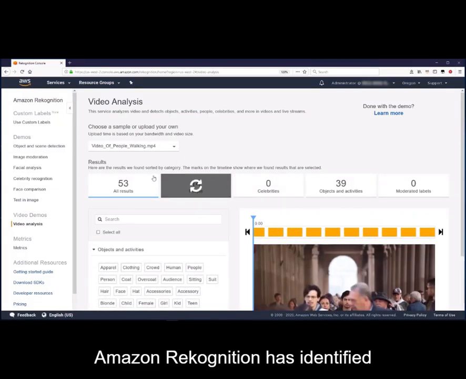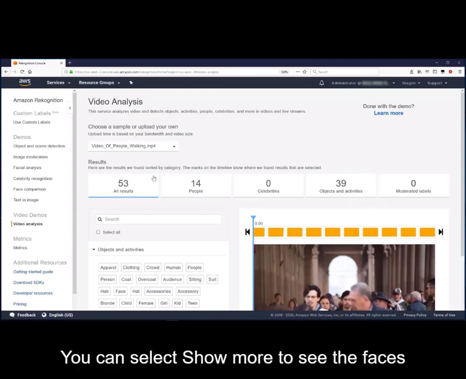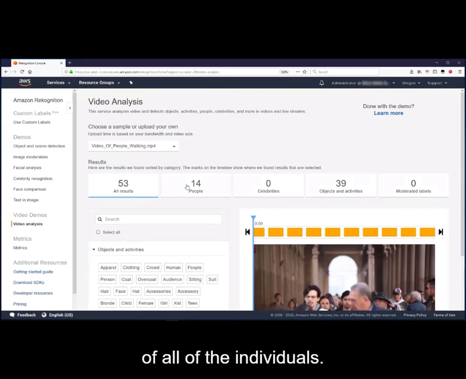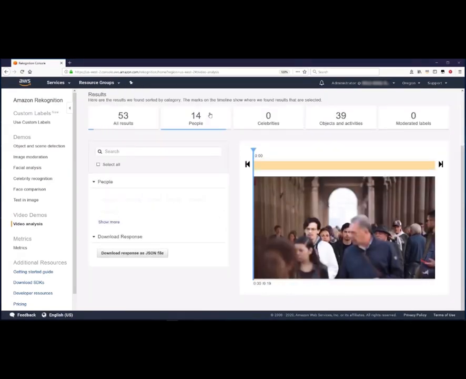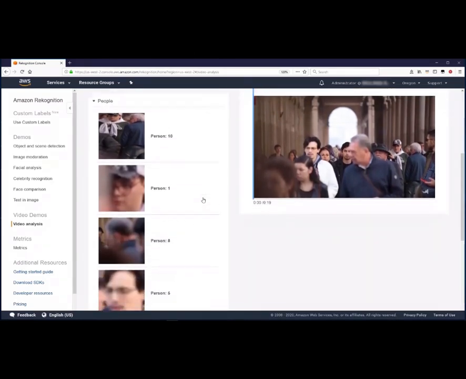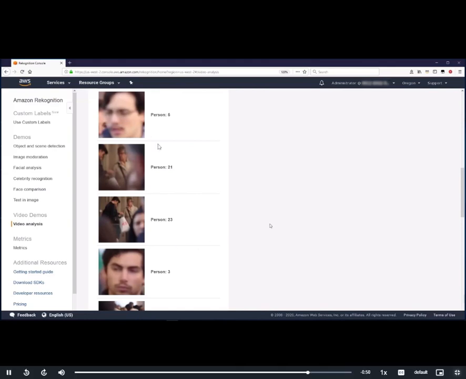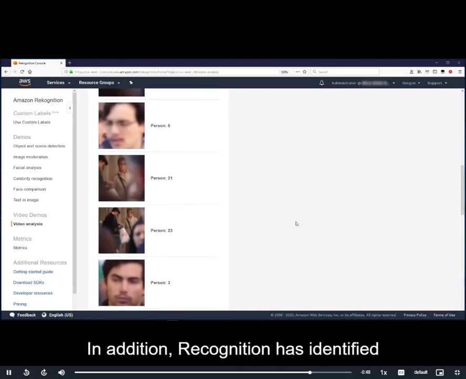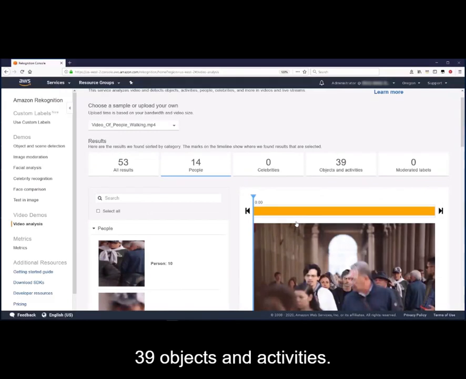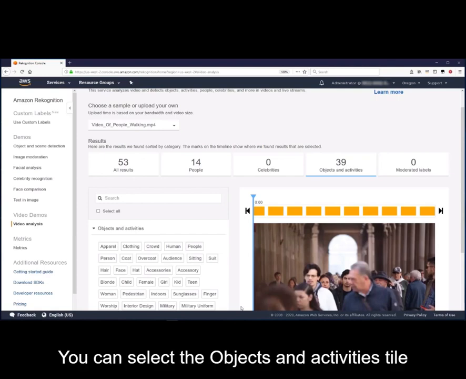Amazon Rekognition has identified 14 unique individuals in the video. You can select Show More to see the faces of all of the individuals. In addition, Rekognition has identified 39 objects and activities. You can select the Objects and Activities tile to see a list of those.